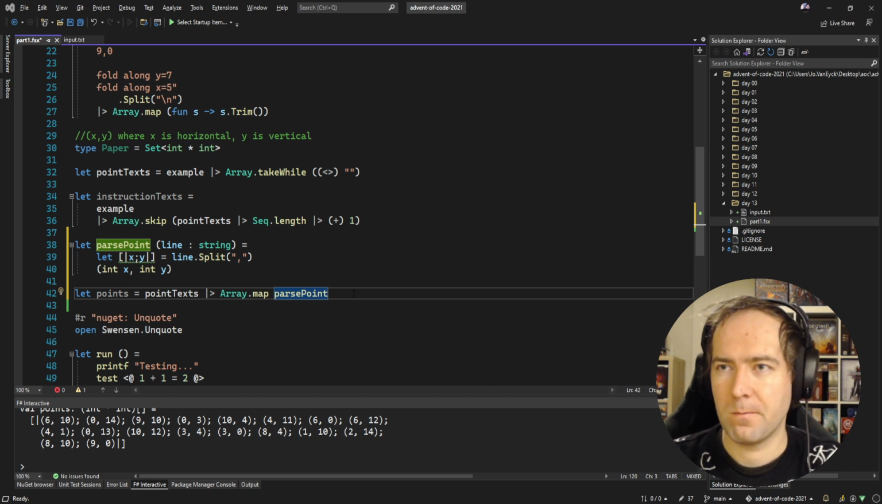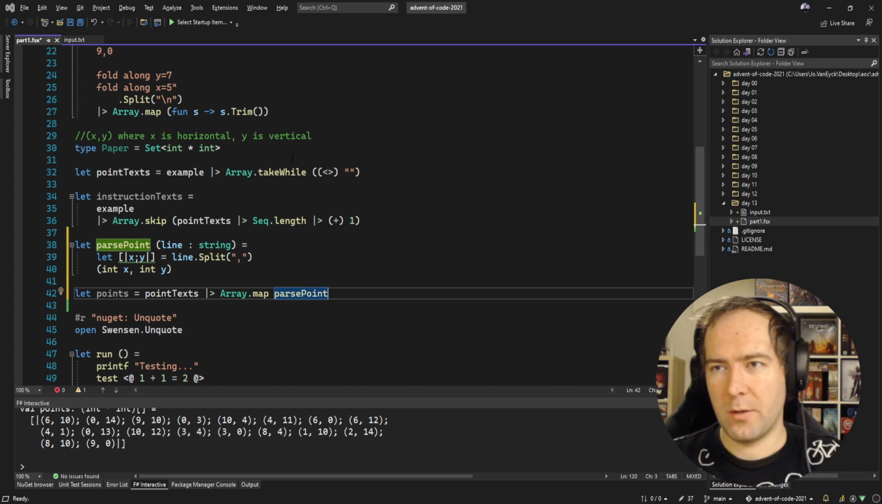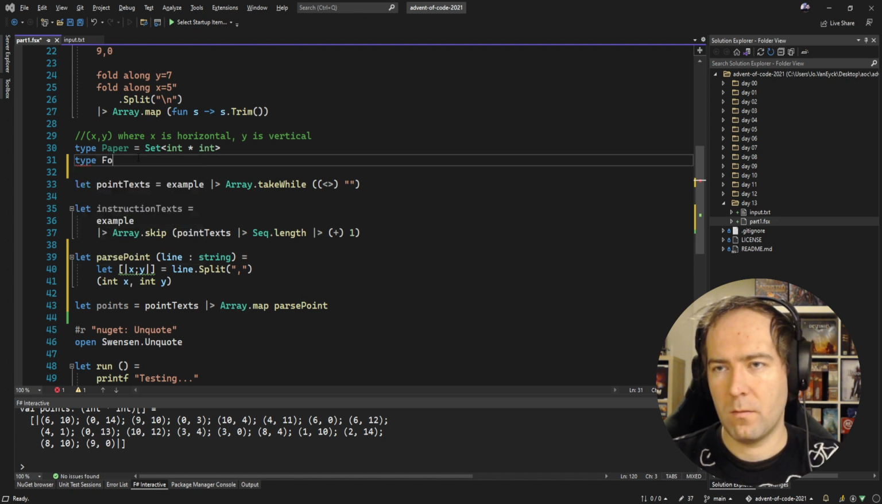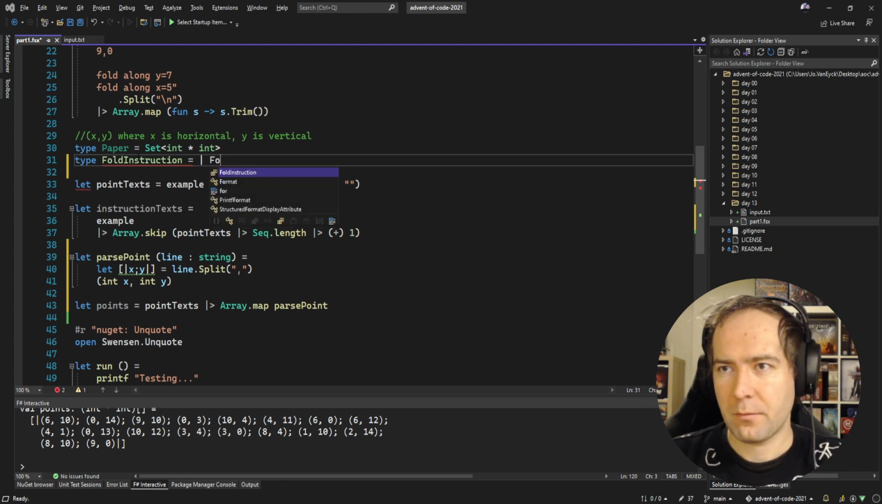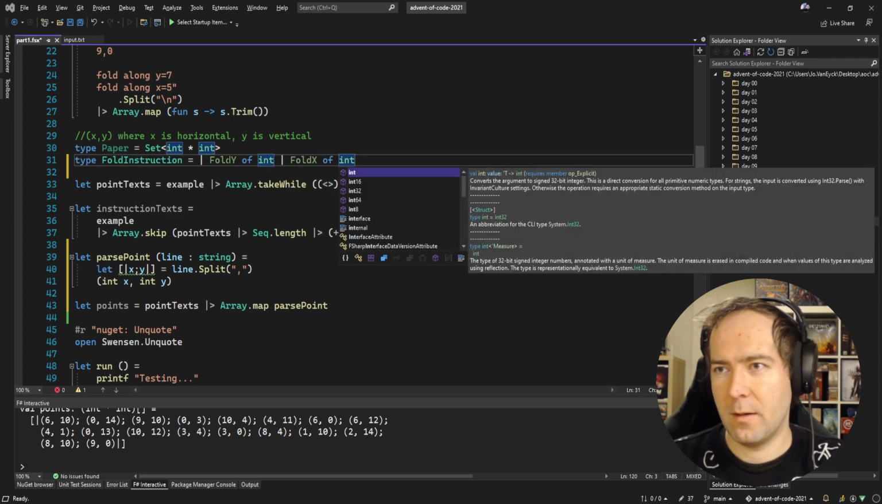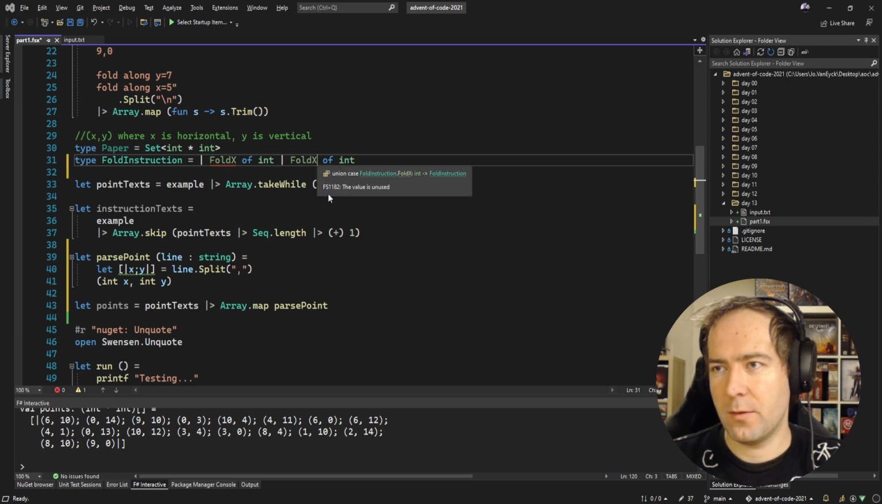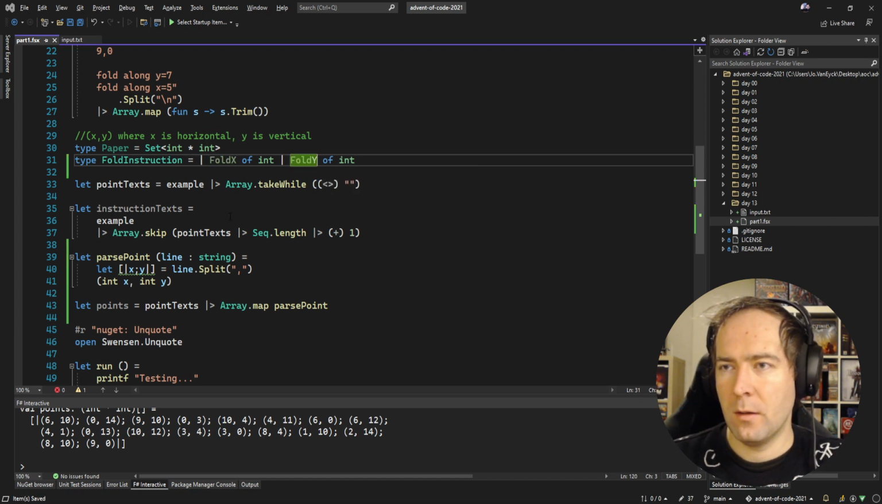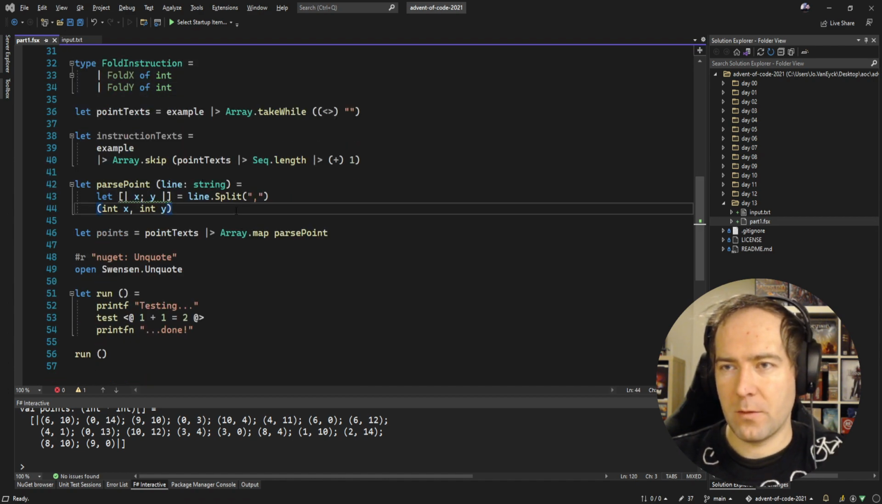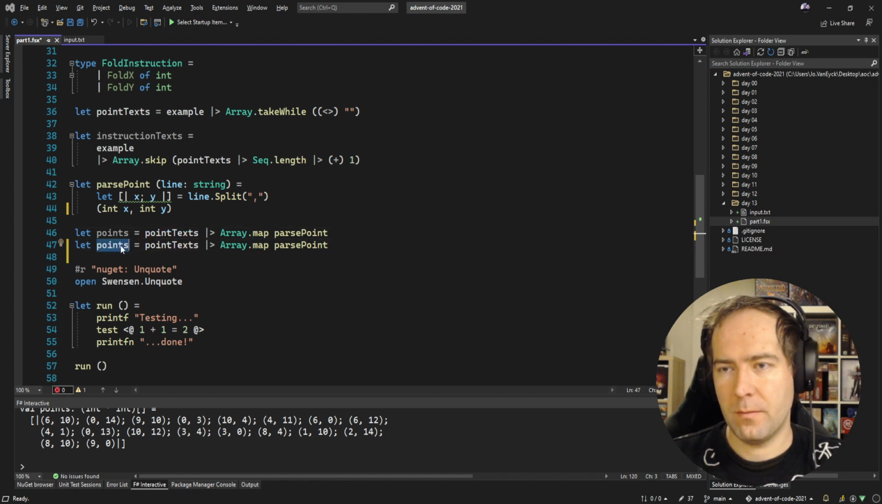Instructions. Let's parse that as well. I'm going to make a new type, a record or a discriminated union again. So folding along the y-axis or folding along the x-axis. And now that I see this, why not do x first? There we go. So let's also write a parse instruction.